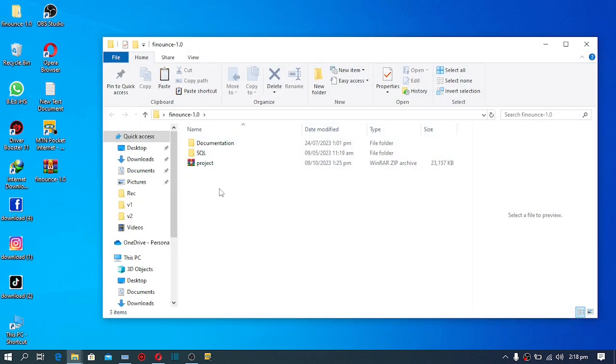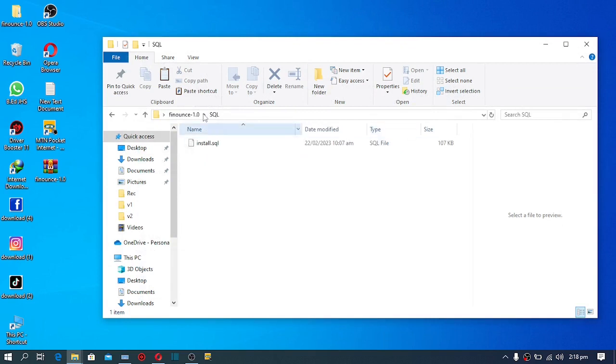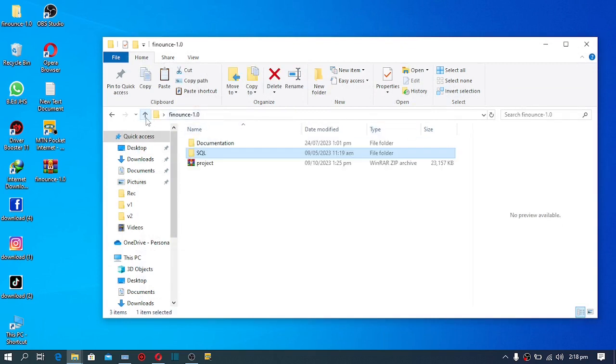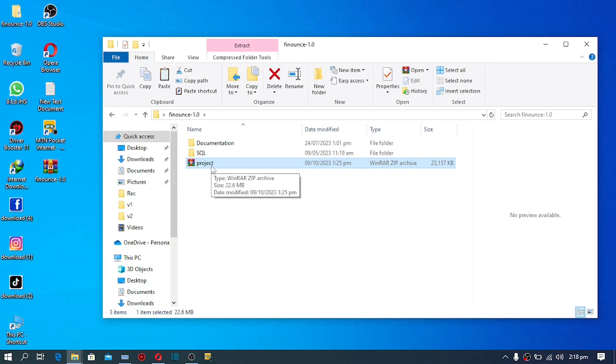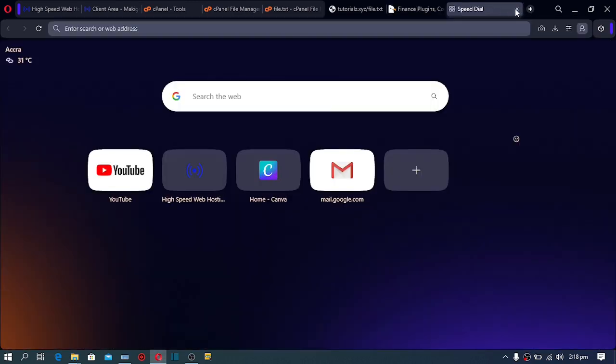Inside this folder you see 3 subfolders: documentation, SQL, and project. This is what we're going to be uploading to our web server. Let's go back to our site and then close everything here.